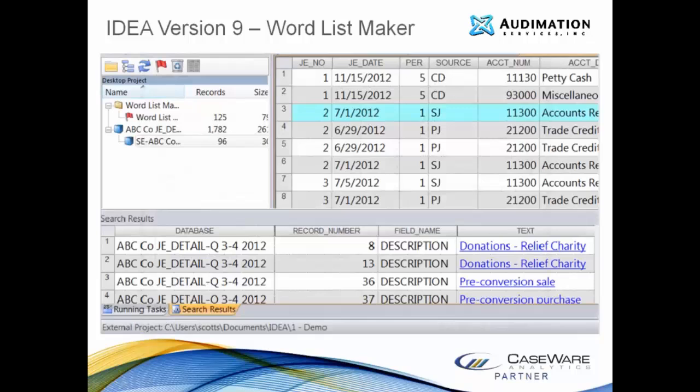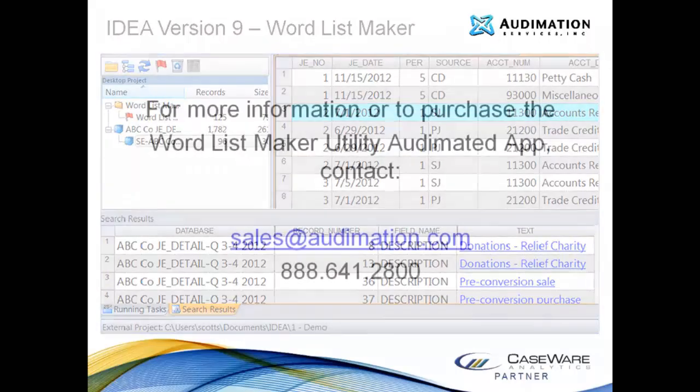The result database will be a child file below the database you were searching. In the Search Results panel at the bottom of the screen, IDEA has a hyperlinked list of the search results. Click on any of the blue action items in the list to jump to that record in your original file.